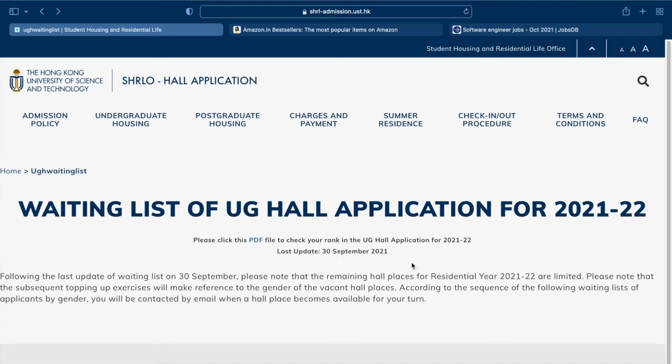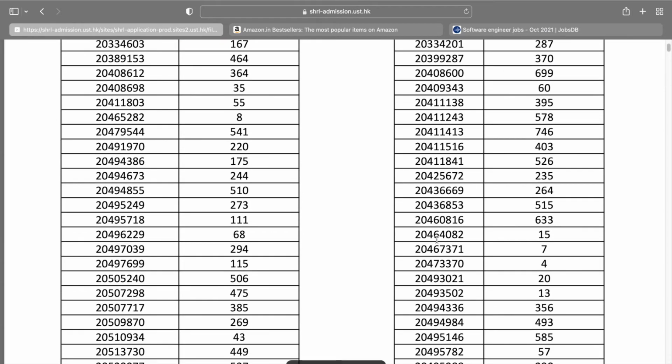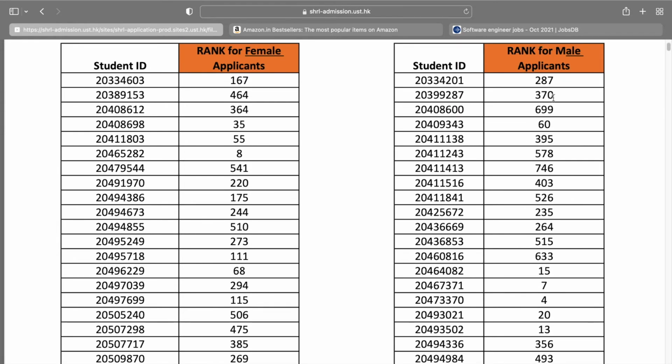Basically, my situation today is that I have a waiting list for my HKUST Hall application. I didn't manage to get the Hall offer for this semester, but I am currently on a waitlist. This waitlist will be updated every Thursday at 5 p.m. What I currently do is go onto this website, click on this PDF, and check manually for my student ID and then find my rank, which is the waitlist position.